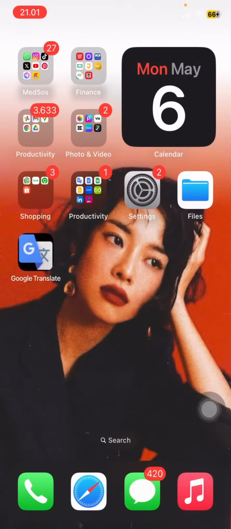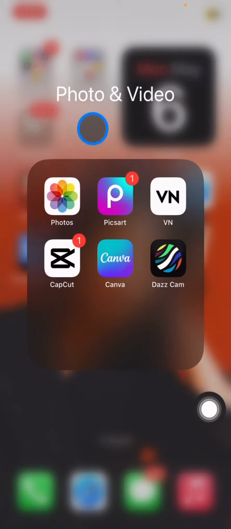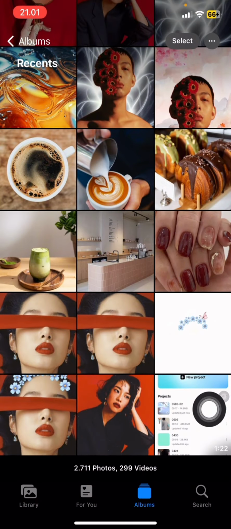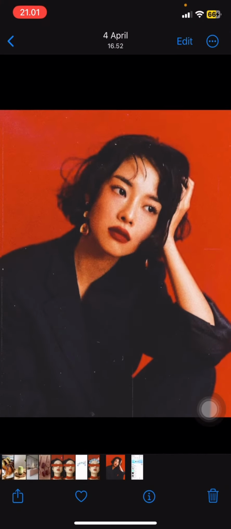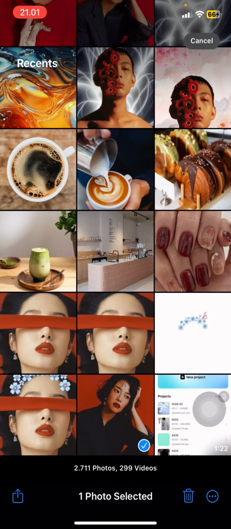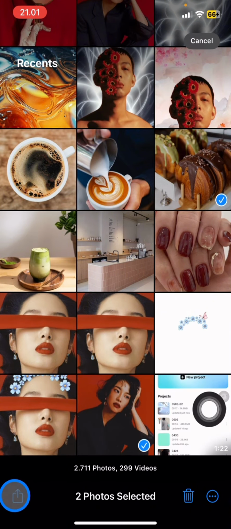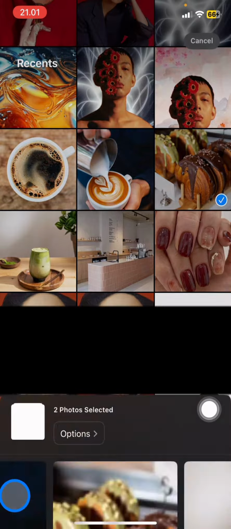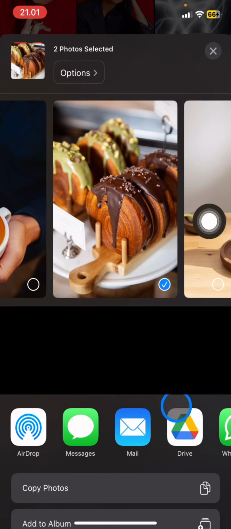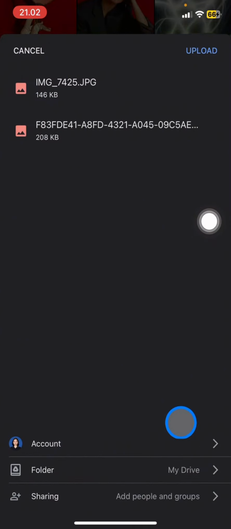You can open the photo library and pick the pictures that you want to transfer to your personal computer, and you can select several pictures here. So let's say I would like to select these two pictures to send. Then you just need to click the share button, wait until the options pop up, and simply click Drive and pick the Drive account that you use here.